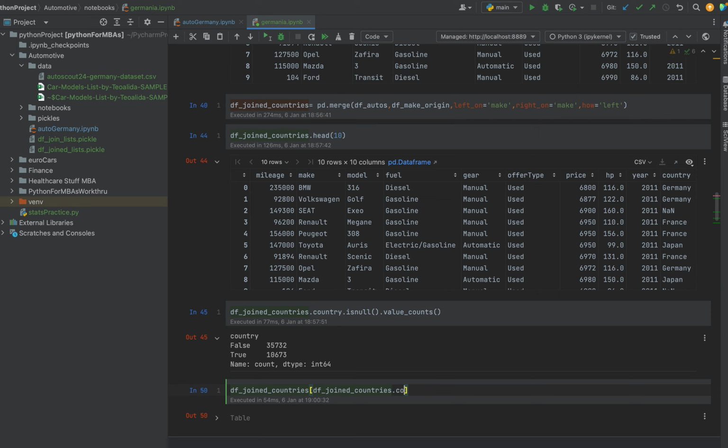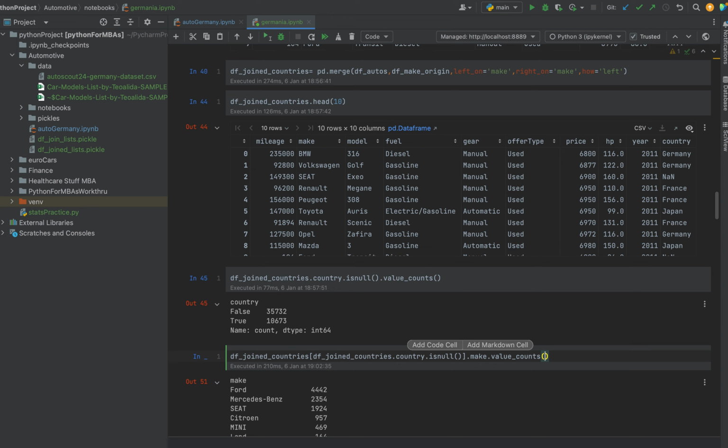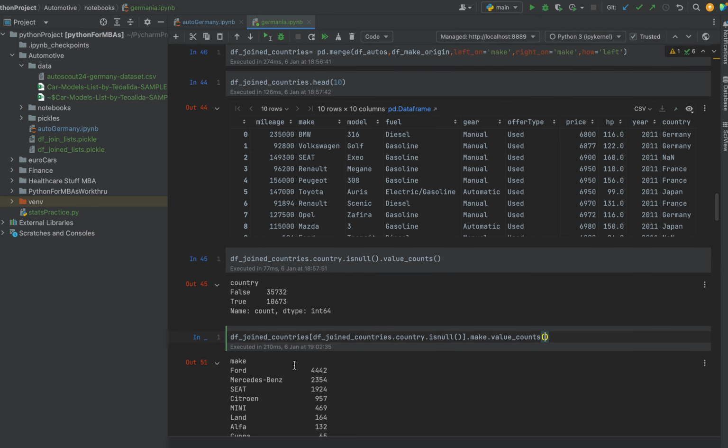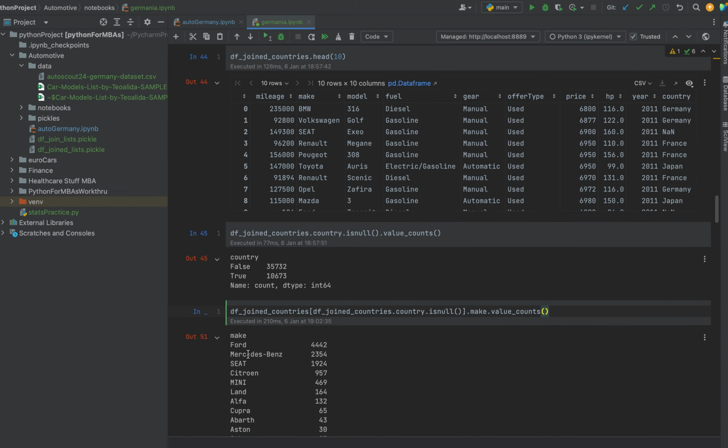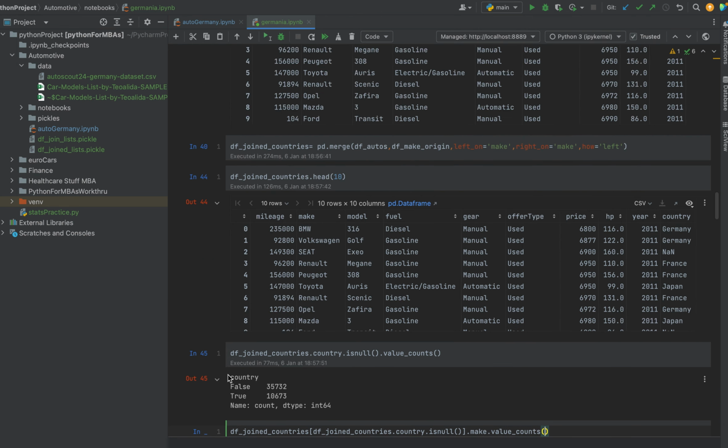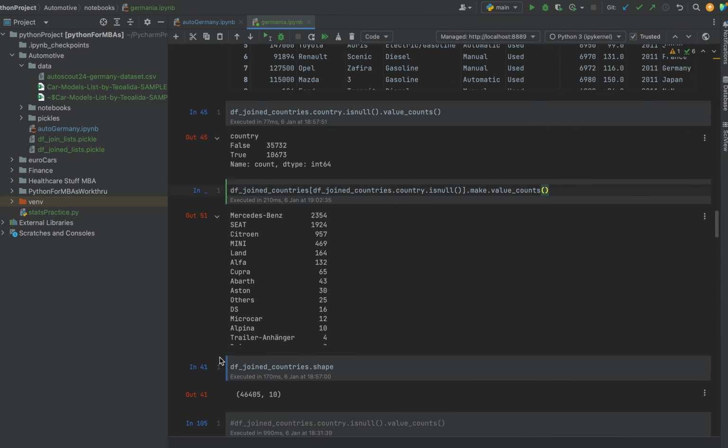Apply a filter where the country values are null. I'm going to find the makes and I'm going to count. Is it counts or count? Value counts. All right. So look, oh, it's got Ford. Why has it got Ford in there? Oh, it's got Mercedes Benz, Seat, Citroen, Mini, Land, Alpha.